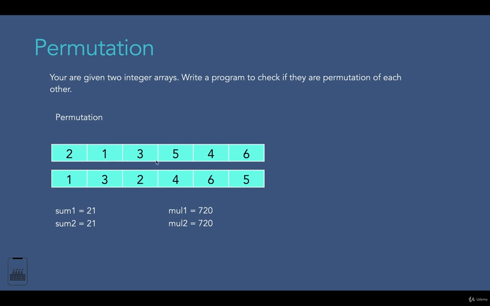You see that for the first array, the sum of the elements is 21, and for the second array, the sum of elements is also 21. And for the first array, the product of elements is 720, and for the second array it's also 720. So this means that if sum1 equals sum2, and at the same time multiplication1 equals multiplication2, then in this case we can say that these arrays are permutation of each other. So our method will return true.